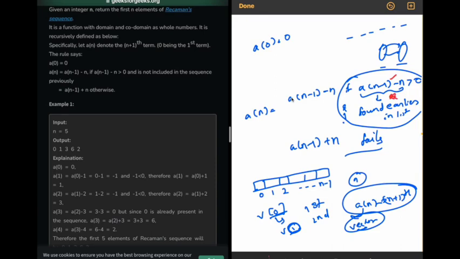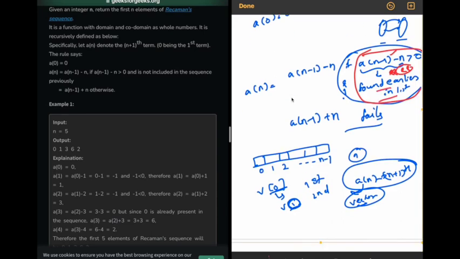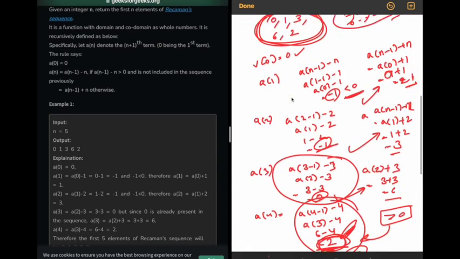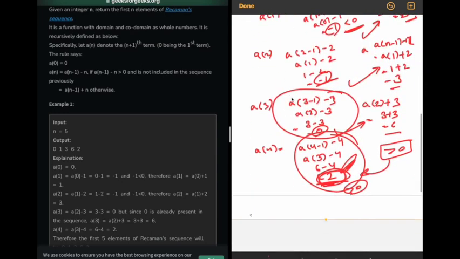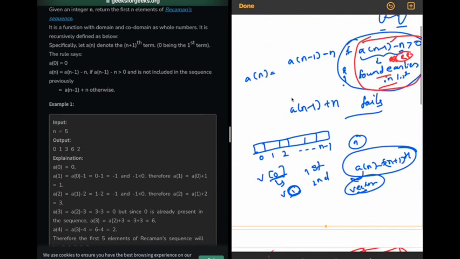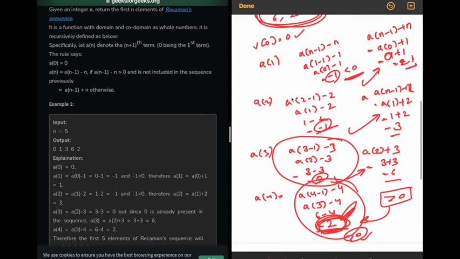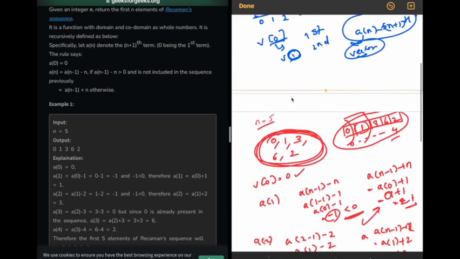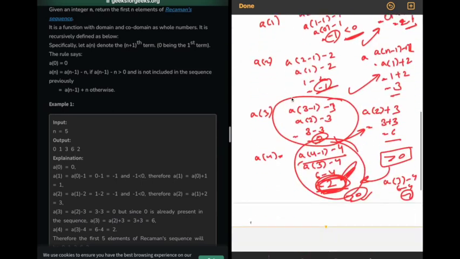Since this particular if condition is having two conditions and they are both of and, right? So I need to check for this part, right? So here I'm checking whether 2 is already present in my list or not, in my bag or not. 2 is earlier not present in my bag, so this particular condition got succeeded, and I'm adding this, that is a of n will be a of n minus 1 minus n, that is a of 3 minus 4, 6 minus 4, that is 2. So I will add 2 here, and I'll also update my bag.